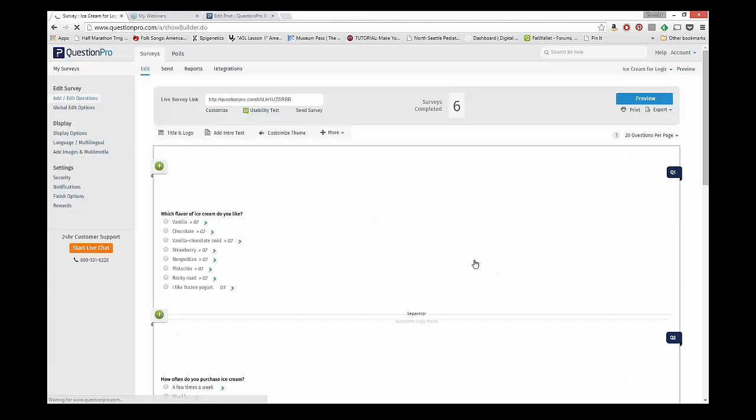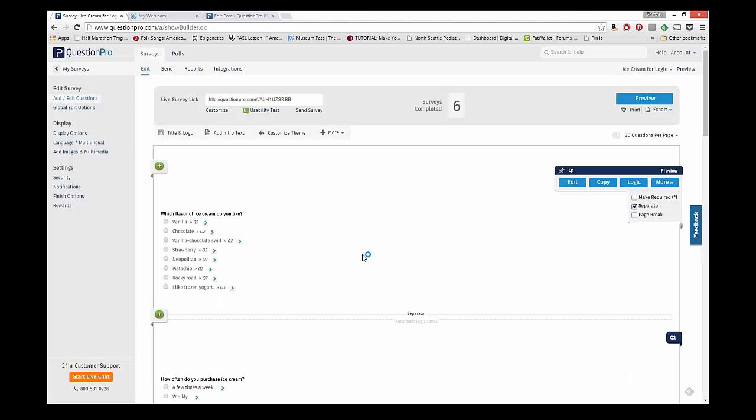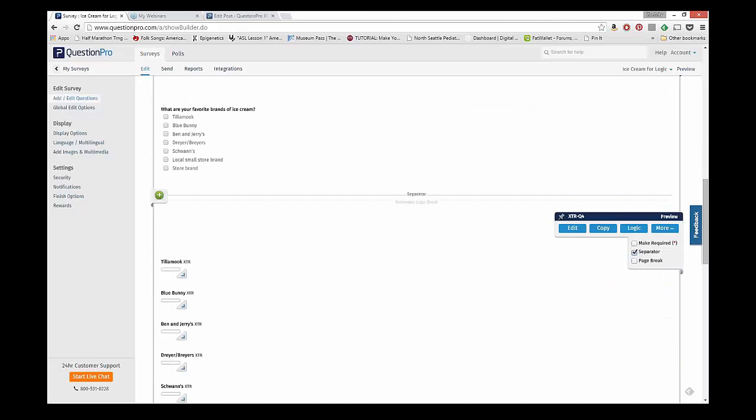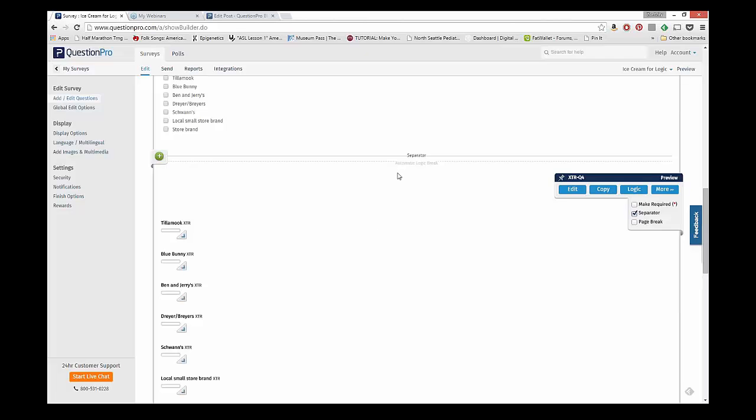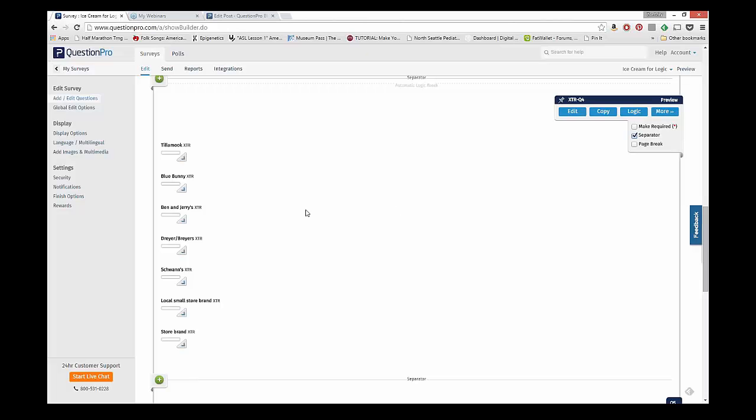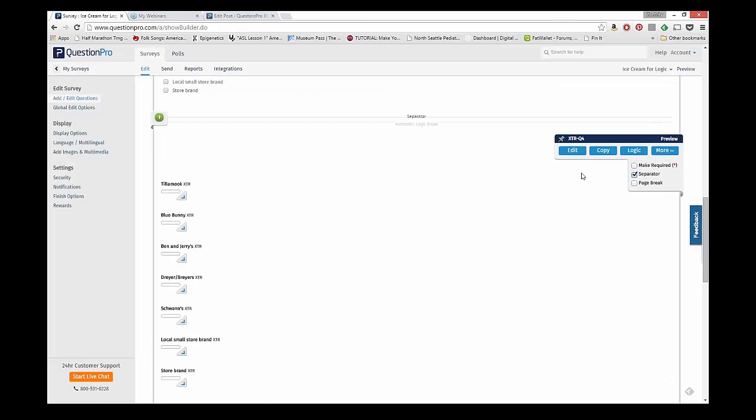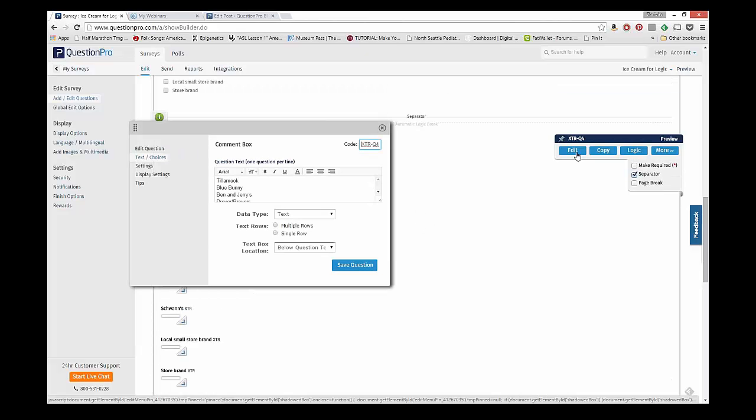Now let's save this logic and show you how this logic works. My survey has updated. Now you'll see underneath I have this logic break, the automatic logic break, so I have a page break. And now I have this extracted question, and you can tell that it's an extracted question because after each response option I have XTR for extraction. Now I can go in here and edit this question just like I would any other question. And we'll put here, why do you not like, and we're going to put this in front of every single one of these.